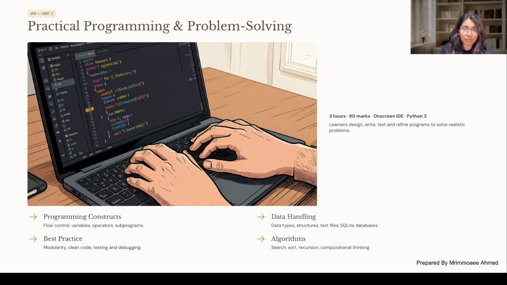Then comes testing and debugging. Basically after you're done with a particular program, it needs good testing, right, to identify that your program is working perfectly. So what will be the way we follow to do the testing and debugging. Then comes algorithms. The type of algorithms we learn in unit 1, we will apply in unit 2 as a programming language by using Python.